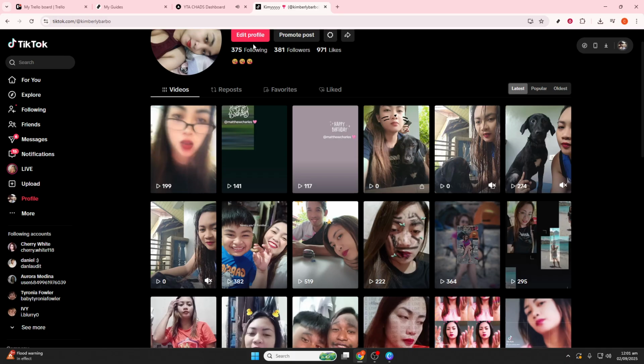Finally, let's make sure the connection was successful by verifying it. Return to your TikTok profile where you should now see an Instagram icon. Tap on this icon, and if everything is set up correctly, it should open your Instagram profile automatically. This step not only confirms the successful linkage, but also ensures that your followers can explore and engage with your content across both platforms easily.